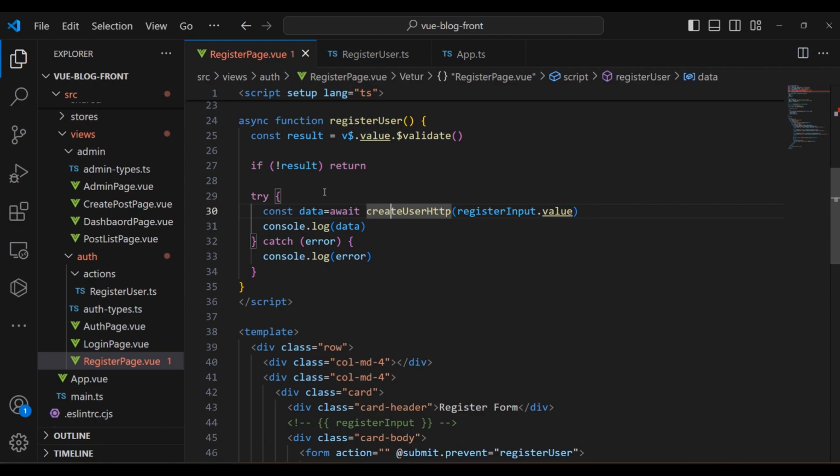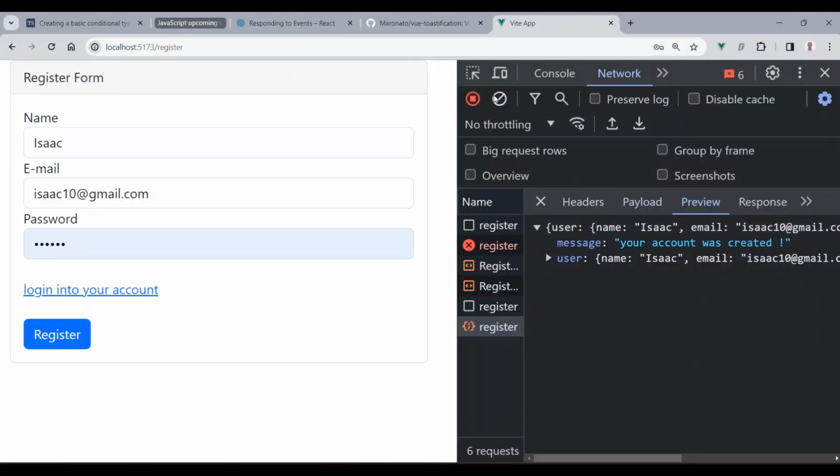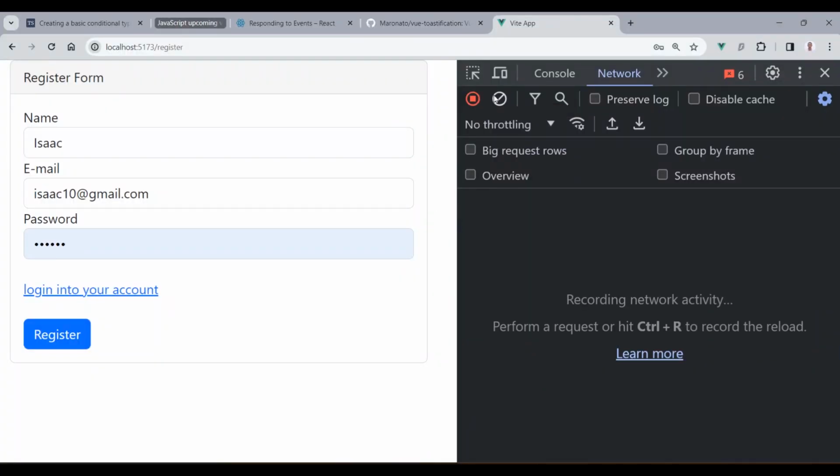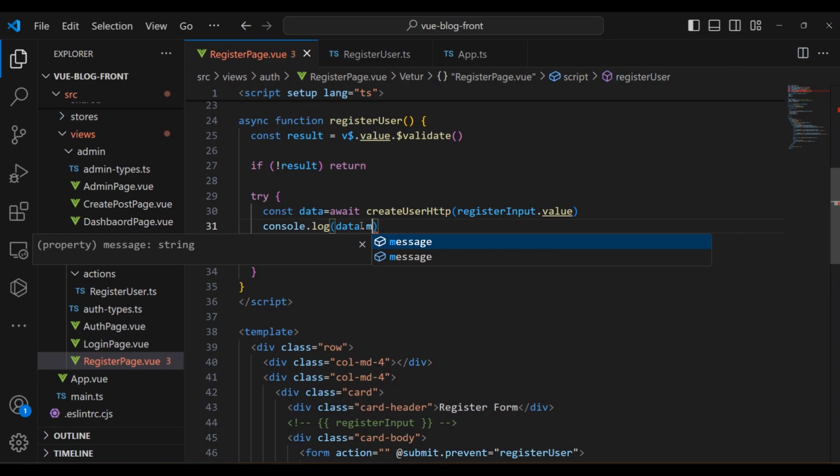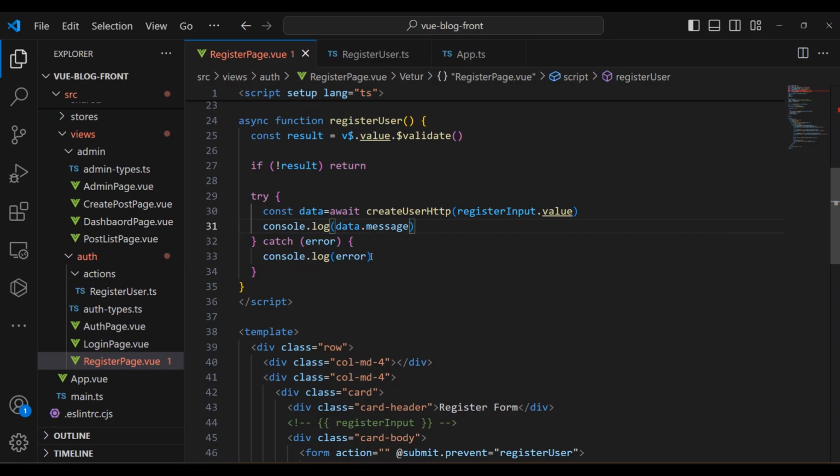We need to display the message now once we have created our user. Here you can see that we just created a user, our function is working pretty well. Now we need to do this. We're going to do console.message, and here I'm going to console the error.